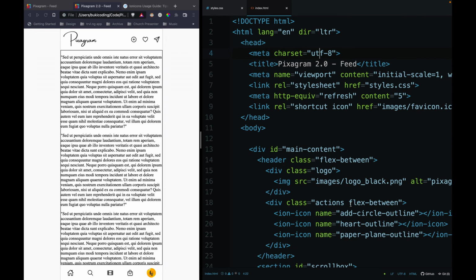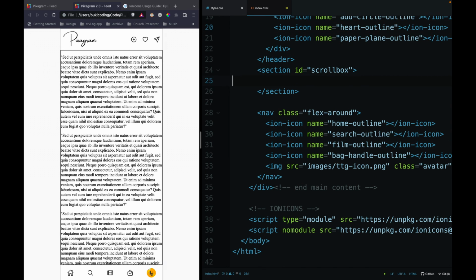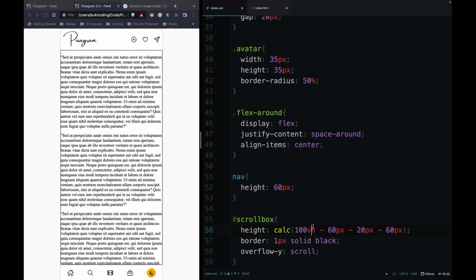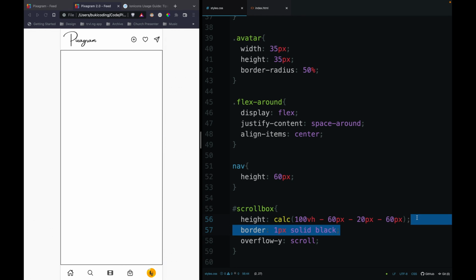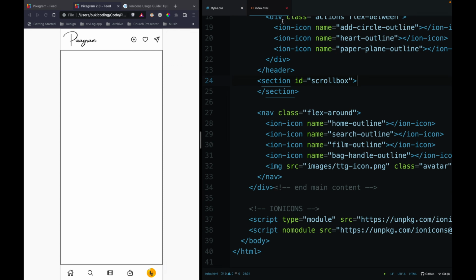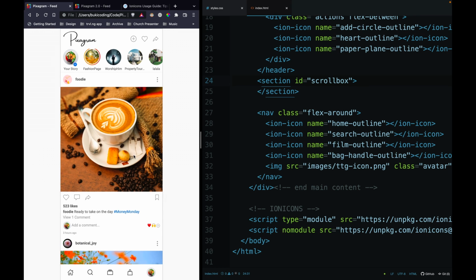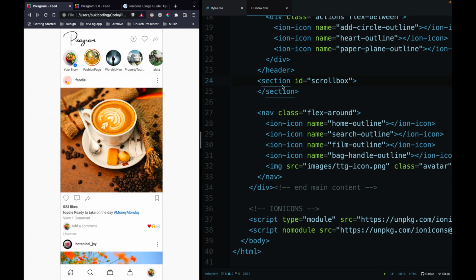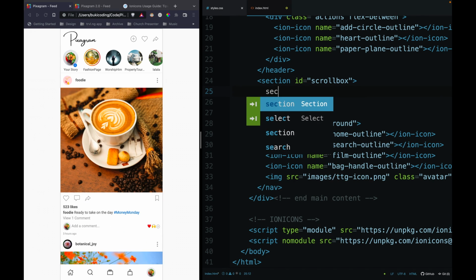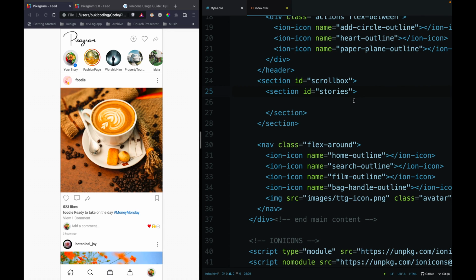All right, so guys, now we are going to work on some stories. So let's clear out all these lorem ipsum paragraphs. And then I'm going to take this solid black away as well. And if we go back to our original, we see that inside our scroll box, we have a story section, a little line separating that, and then a series of posts. So let's start with the story section. A section with an ID of stories, plural.